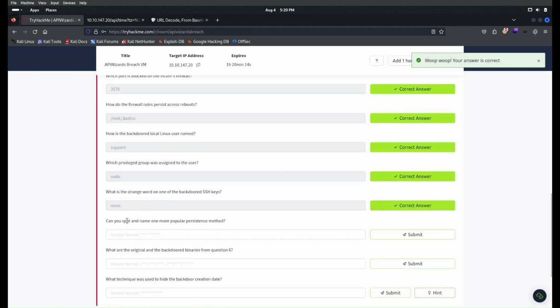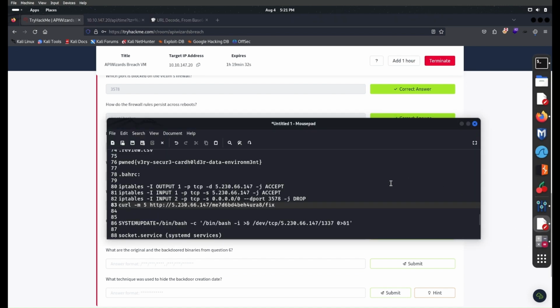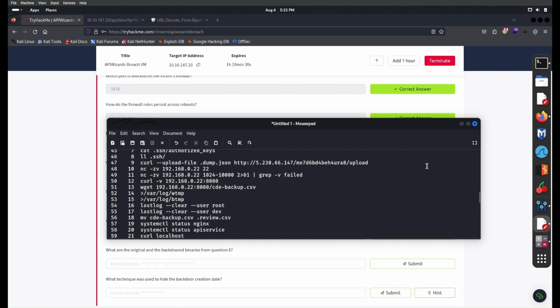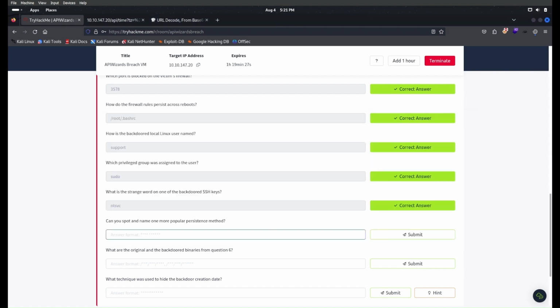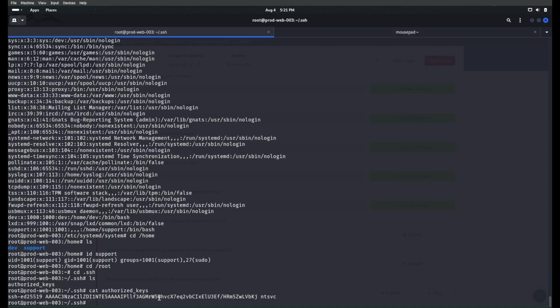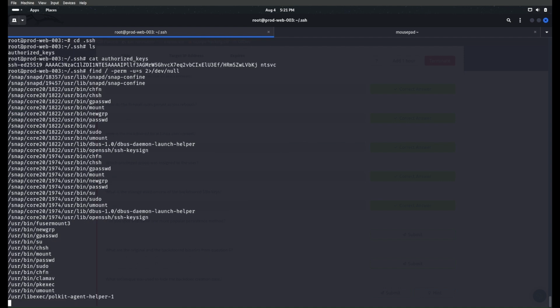That's correct. Can you spot and name one more popular persistent method? So I think we still didn't find that. I don't have any information on that. Let's check. Go to the terminal and check for any binaries running with this option. So find on the root directory with perm, user equal to SUID, and we are going to redirect all the errors to /dev/null. Enter.